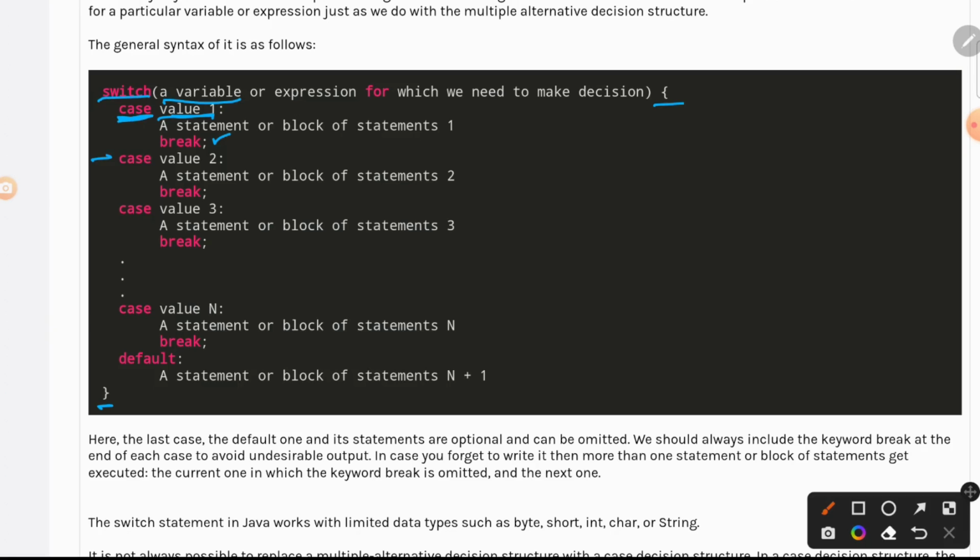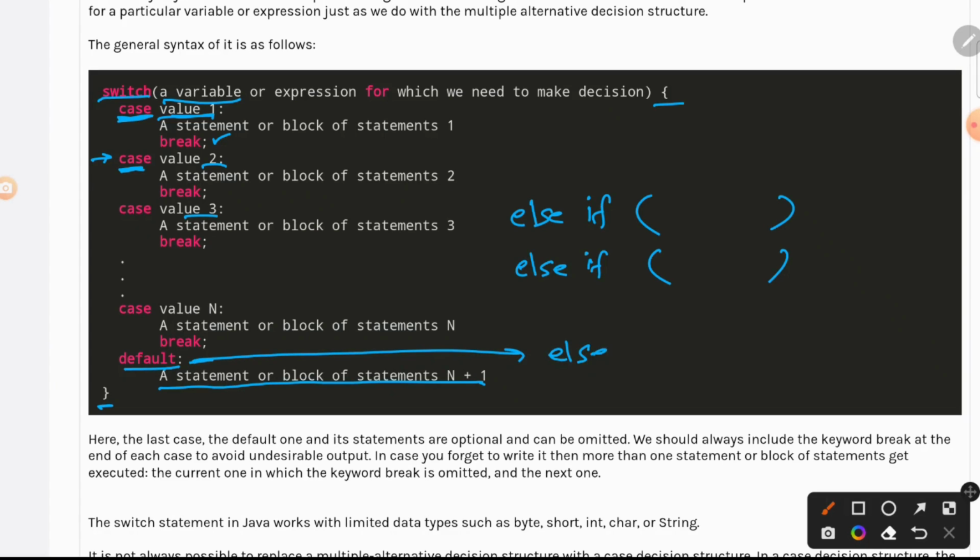Then again the same thing with case. This is what we did when we said else if and had some condition, again another else if, and another condition. And at the end when we say default, that means if the variable's value is not Monday, not Tuesday, not Wednesday, not Thursday, Friday, default is finally whatever I want to do here. This is almost the same as the else statement.